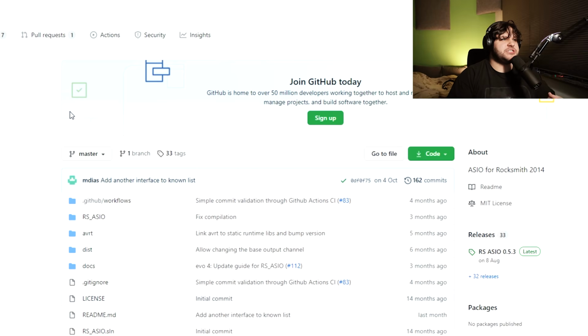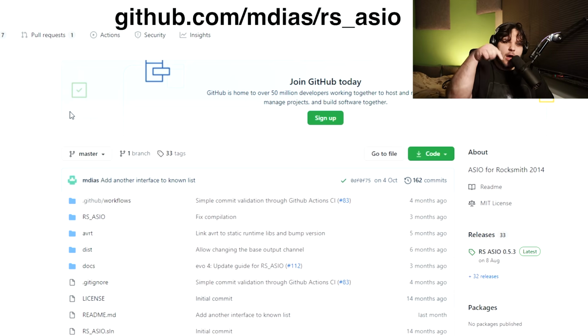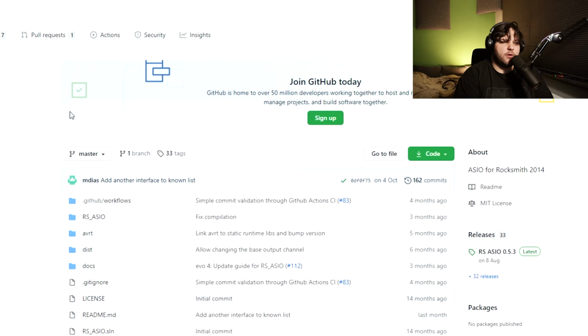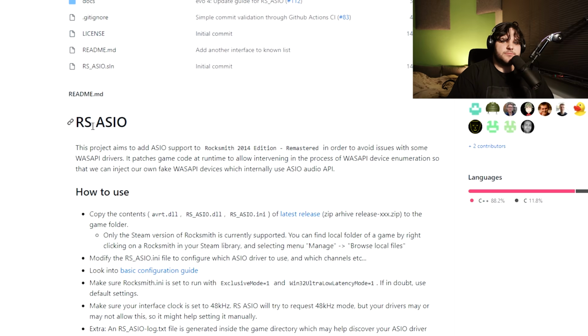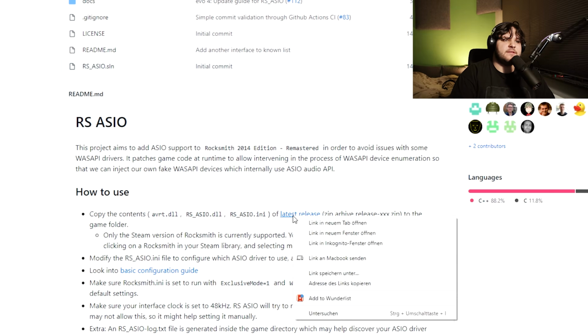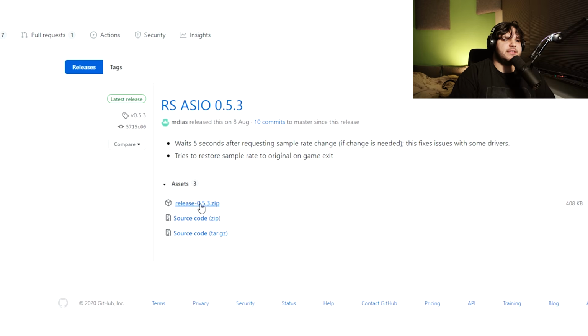Okay, let's start. So first we go to this website, github.com/mdias RS Asio. I will throw the link down in the description, but you can also search RS Asio in Google and find this. Here are also instructions, but in this video I want to show you how you can do it. What you want to do is go to the latest release. Just download the release zip file.